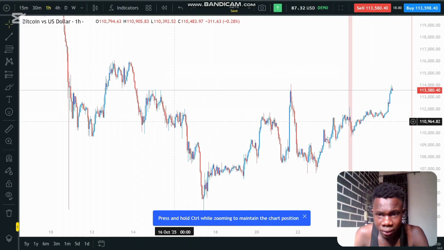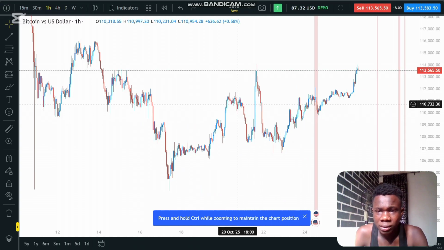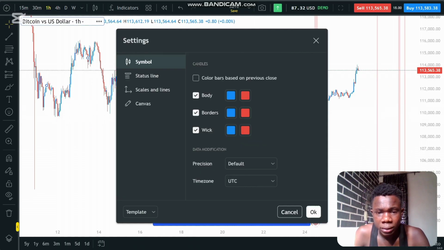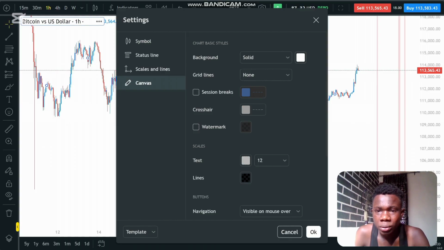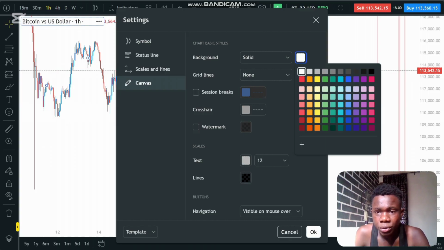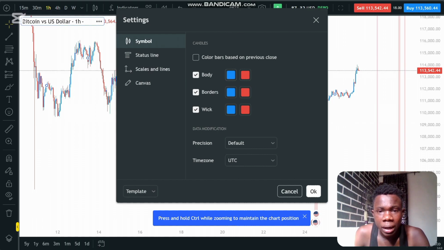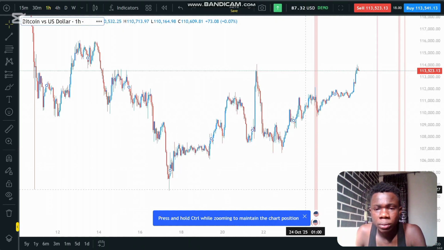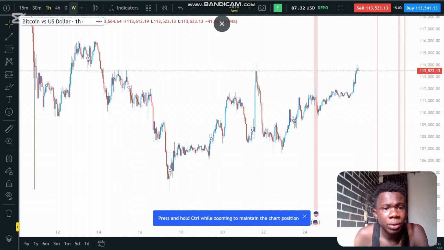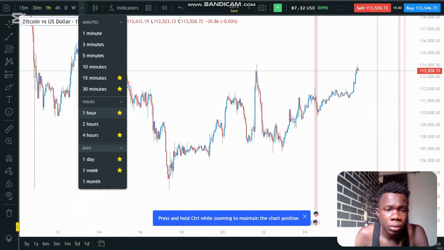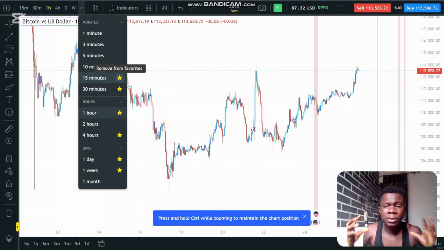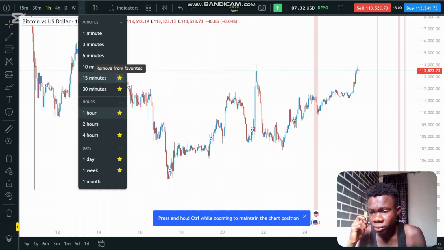Now, this is it. If you want to change your chart settings, you double click on the chart, then you just play around with your colors. For me, I chose white. I left it on these colors, so I'm okay with this. Just do your settings, know the one that you like best, then you work with it. Another thing you want to do is choose your time frames. You come over here and select your favorite time frames. Just choose the time frame that best suits your strategy. That's the main point.